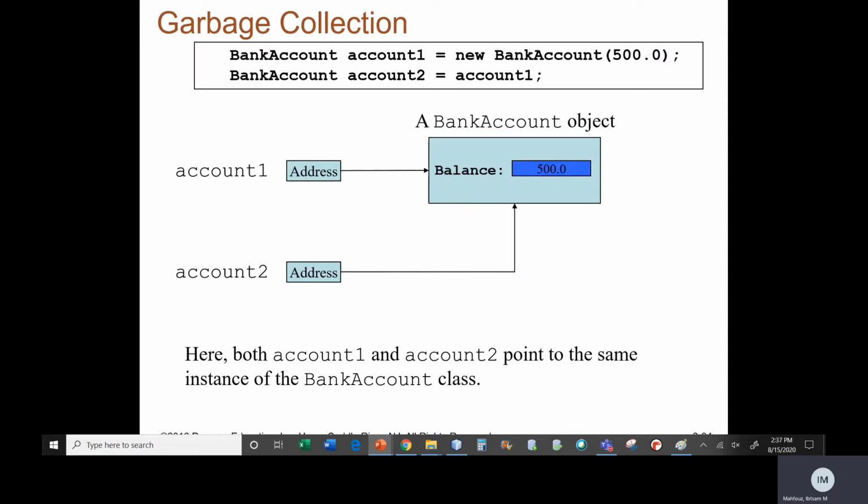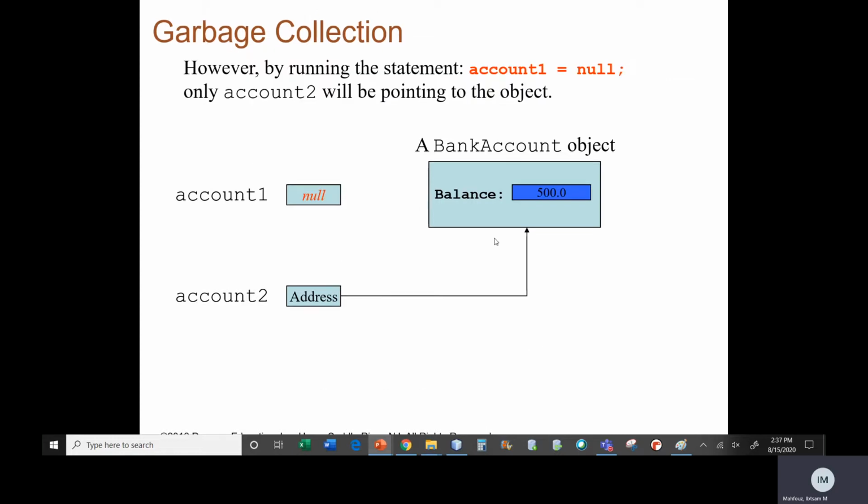So here, for example, we have two bank account objects that we've created. The first one we've created using the keyword new, so it's going to actually go to RAM and create an object. The second one, we just set it equal to the first one. So here, account 2 and account 1 are just pointing to the same address, the same memory location. So both account 1 and account 2 are pointing to the same object. And so later on in the code, we discover we're done with account 1. We don't need anything from it again. We can set it to null.